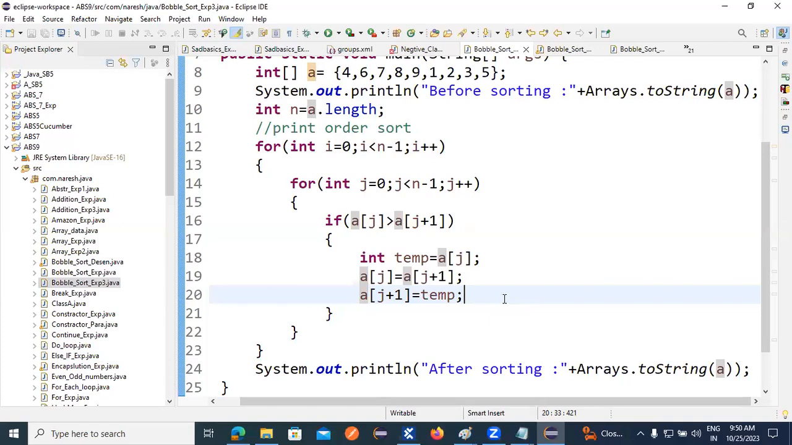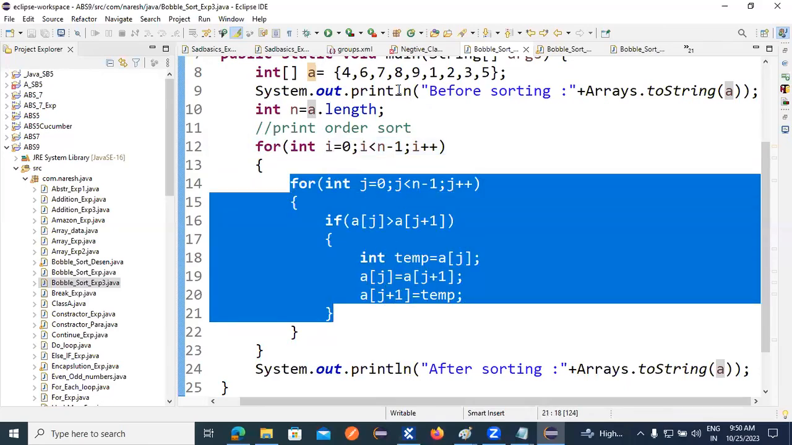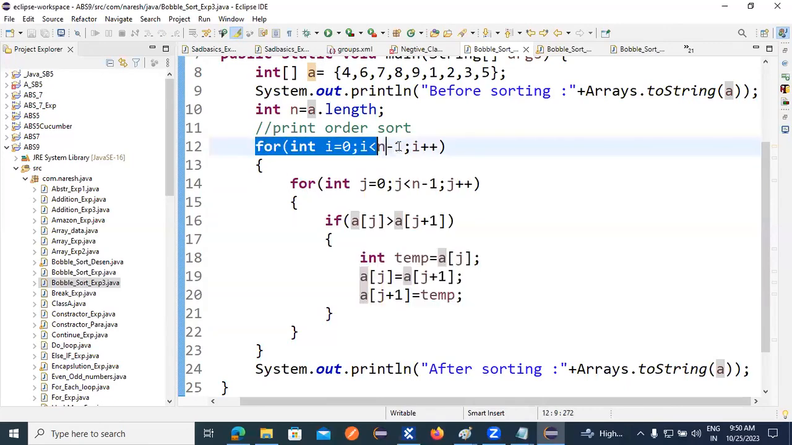Need to add the next value. J value is 4, plus 1 is 6. Okay, I need to add the value. See here, swapping is required. 4, 6 not required. This condition will execute. Again this condition will focus. 6, 7 swapping is required? If it is required, this condition will execute. And 7, 8 swapping is required? Not required.